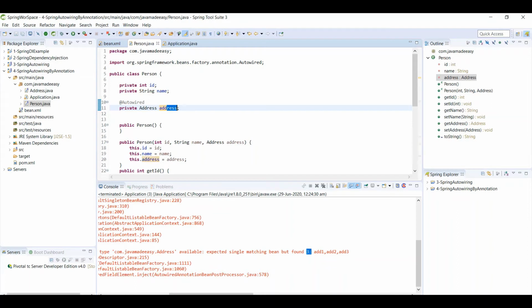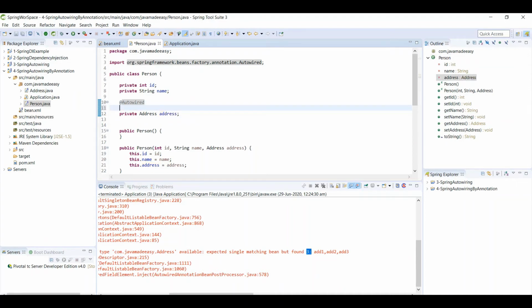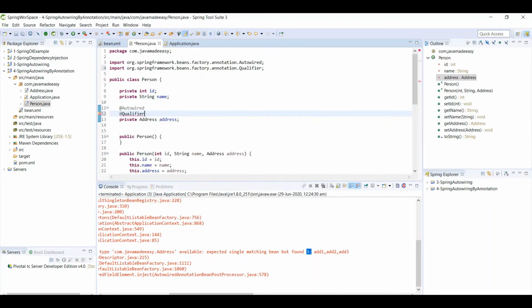So what is a better solution for that? We have to use another annotation, which is called the qualifier. I will write here @Qualifier as the annotation, and in this annotation, whatever name I provide, let us take address 2. This is the address 2 which I'm going to provide over here.